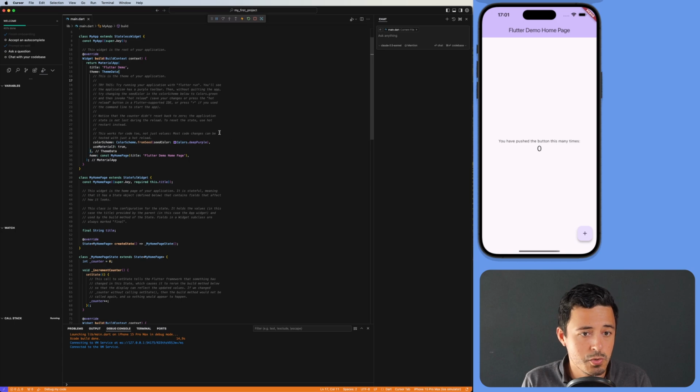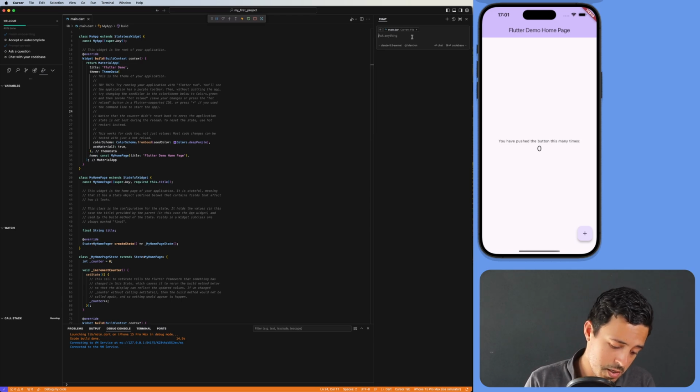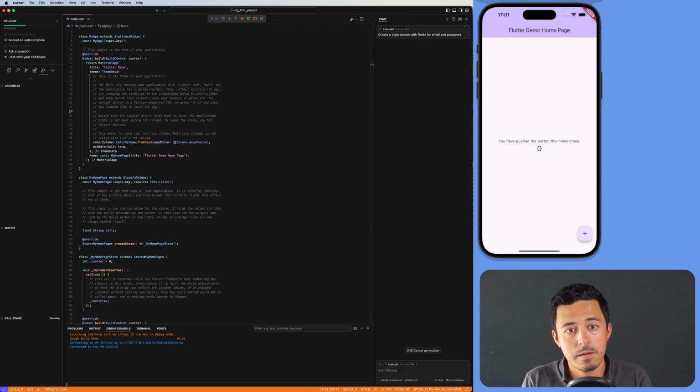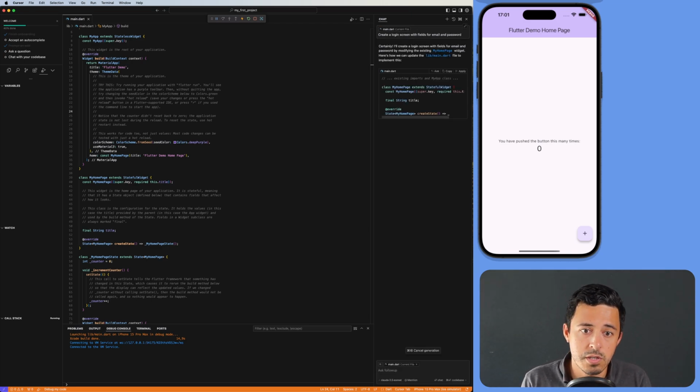and see what we can do with the actual app. So just thinking about a real-life example, what you have in most apps is a login screen, for example. So let's ask it to create a login screen. Create a login screen with fields for email and password. Let's just keep the prompt simple for now and see what it comes up with.